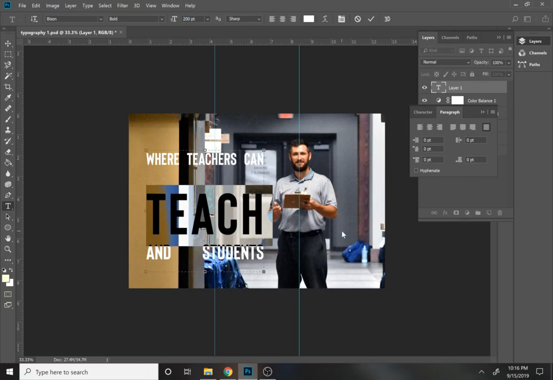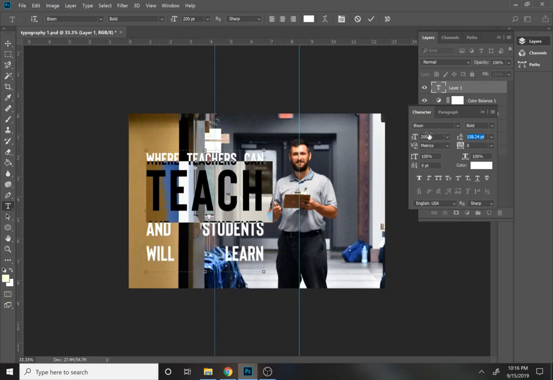Okay, cool. And so what I'll do here is I'm actually going to drag this back some. So I want it to come up. So I'm going to find this right here. This is the tracking, the leading here. This is the leading. I'm just going to pull up the leading some. The leading is basically the space between the lines.